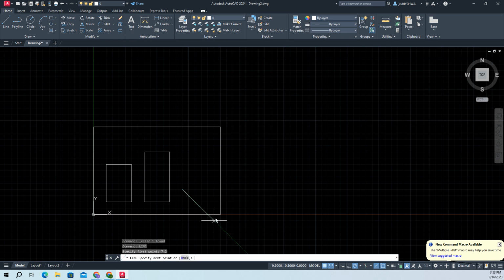7 comma 2, 8 comma 2, 8 comma 5, 7 comma 3, and then 7 comma 2. Or I could have probably done close. Enter. All right, so I have this and I want to mirror it.